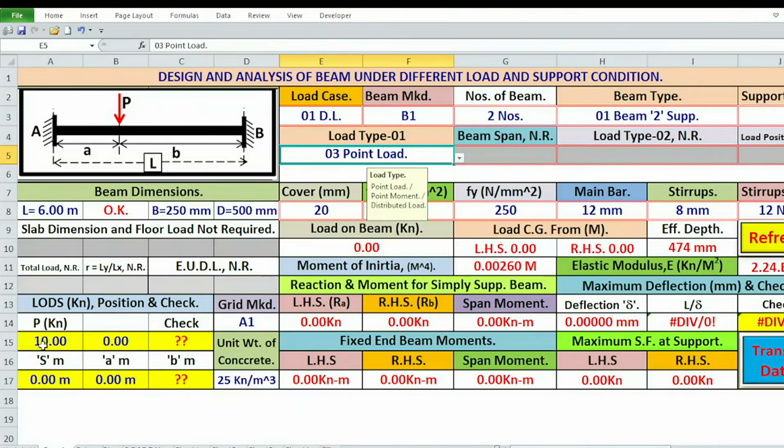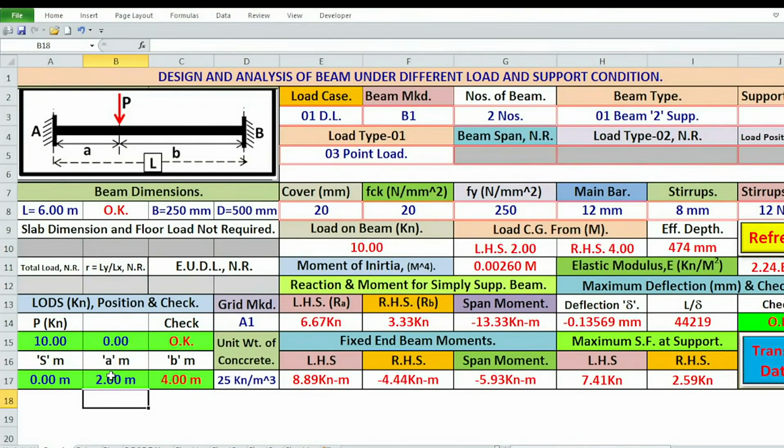Now look here, point load P is equal to 10 kilonewton, and this is 0. This is W2, not required here. Now we have to put the value of a. Say I am considering 2 meter from left hand support. Now it is okay. This switch is now inoperative. It will be reactivated after the completion of this sheet.